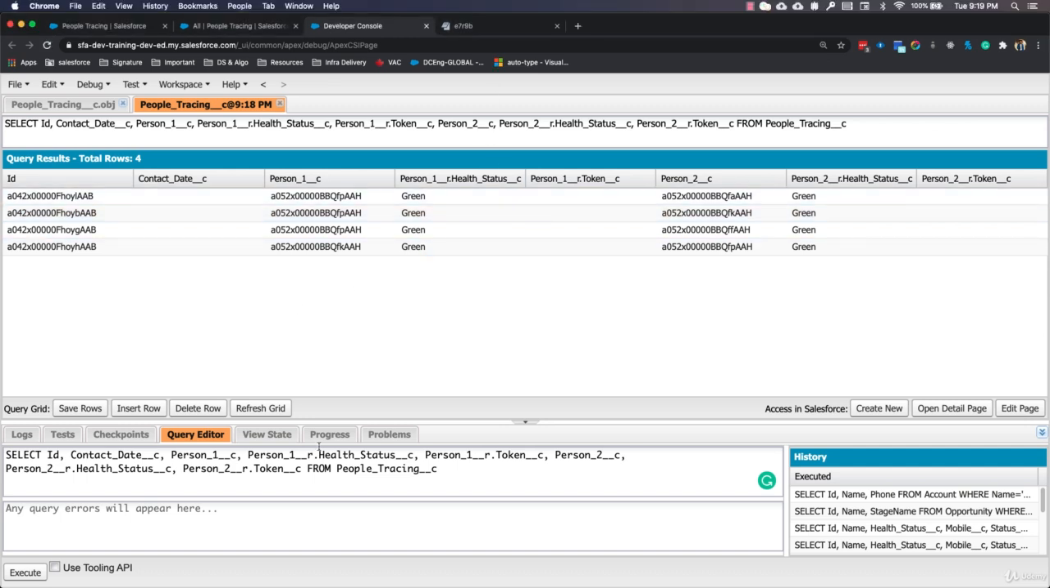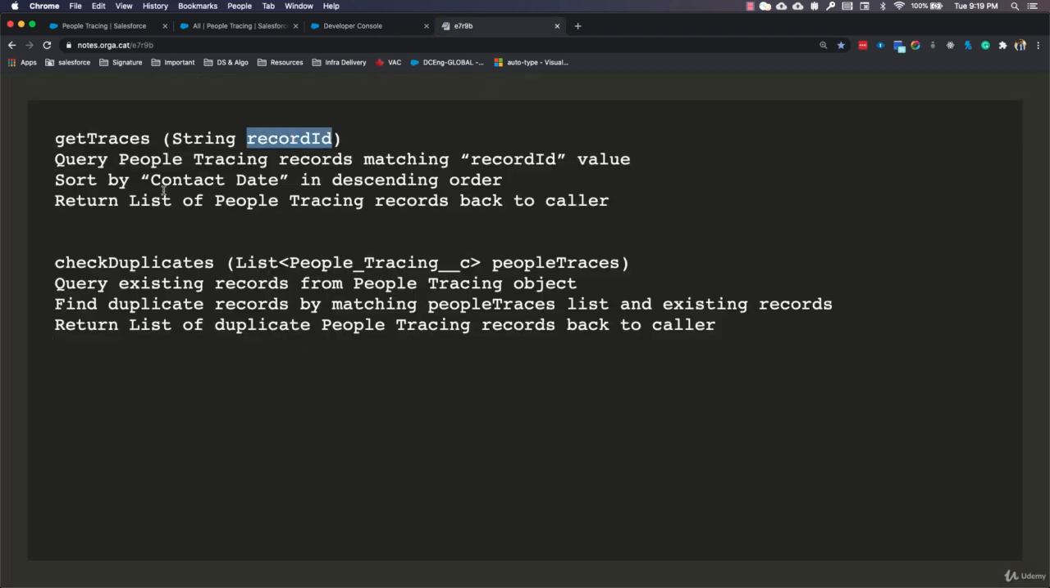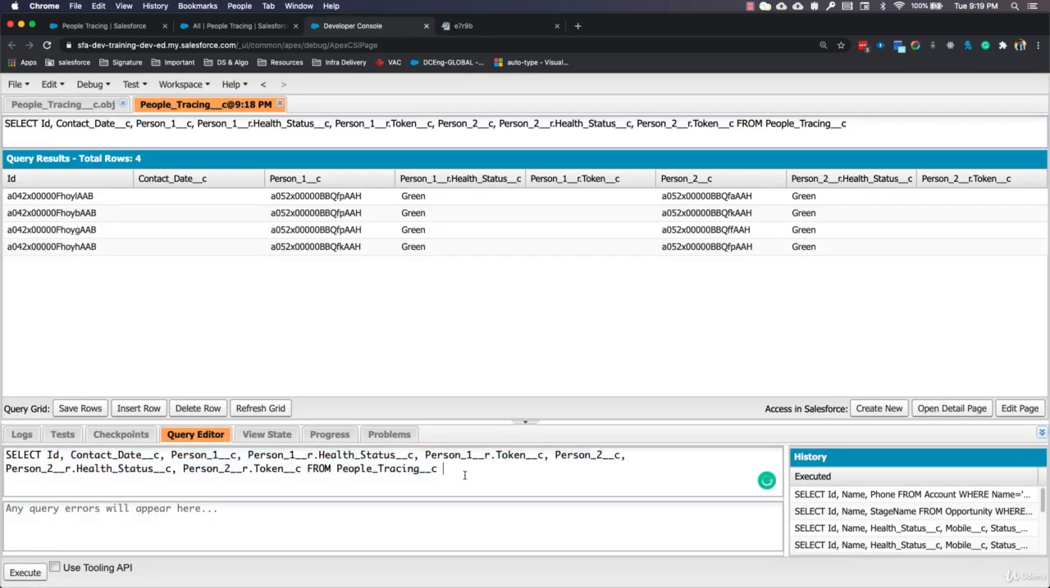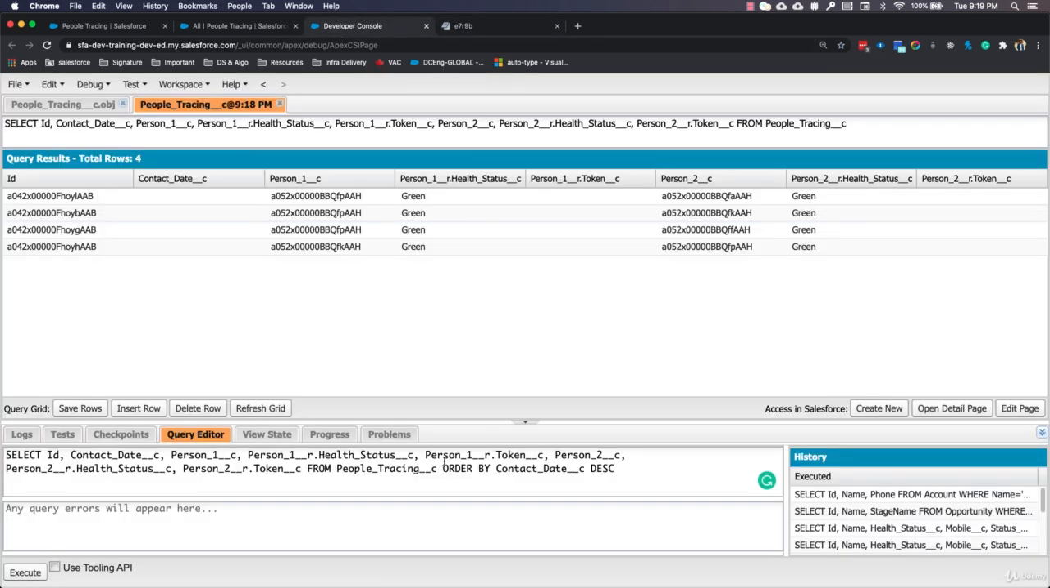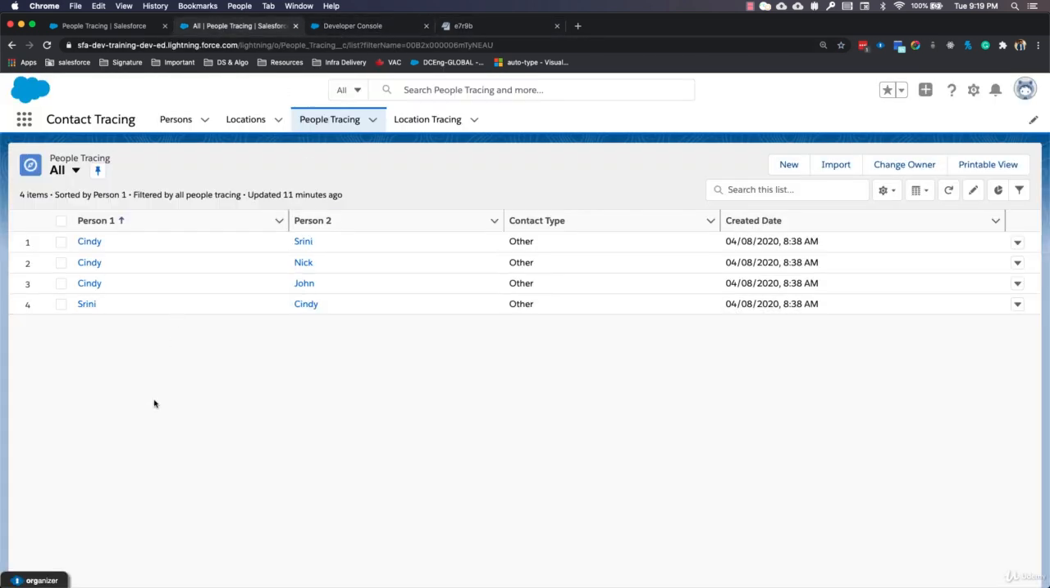Now our condition says that we need to find all the people tracing records for this particular record ID, and then we need to sort them by contact date. So I can easily sort it by using the ORDER BY clause, and I can use my contact date here to sort it in descending order. But if you want to find all the records for this particular record ID, then we need to find it for both Person 1 and Person 2, because Cindy could be stored under the Person 1 field as well or the Person 2 field.